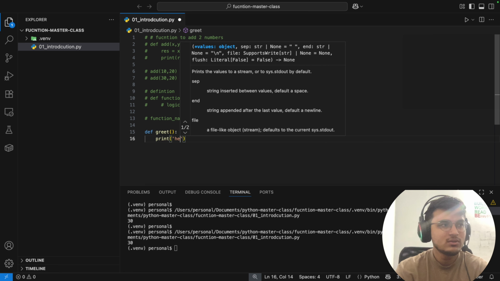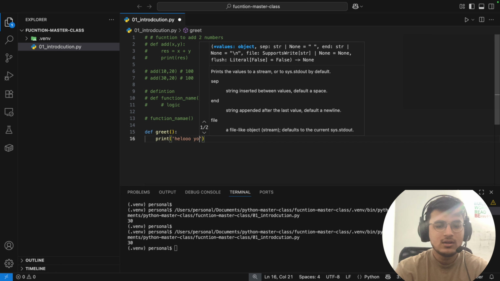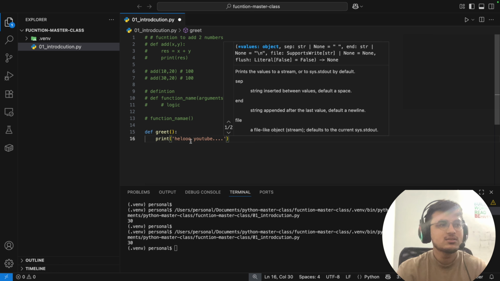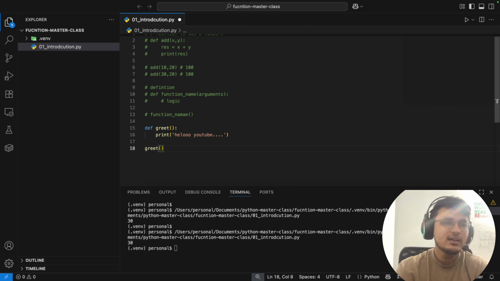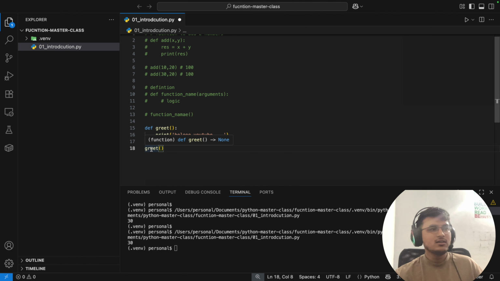Okay, so it is going to just greet: hello YouTube. How can we call this function? The name of the function is greet. Simple. You can also check it here. Greet is a function. This is the definition, and it will return None.